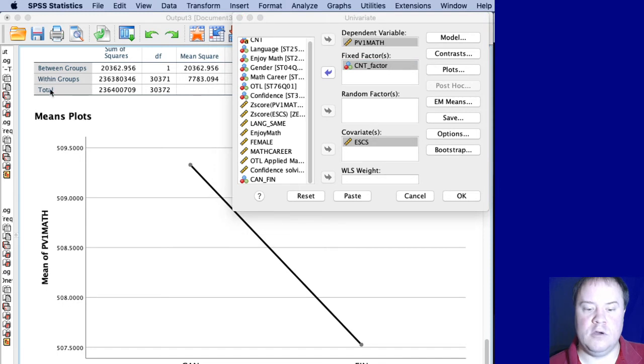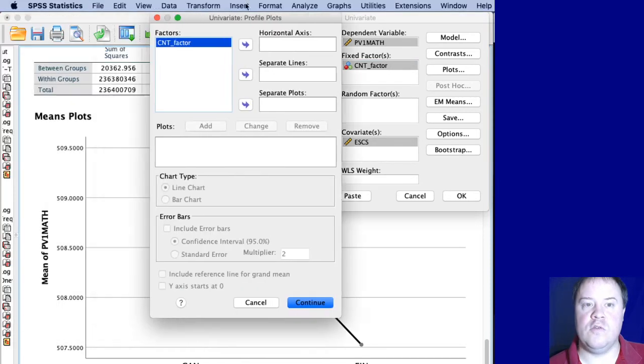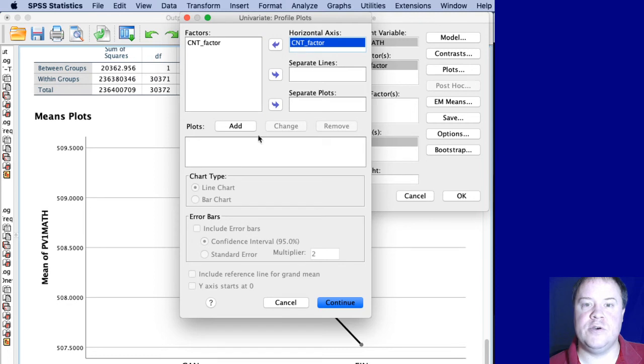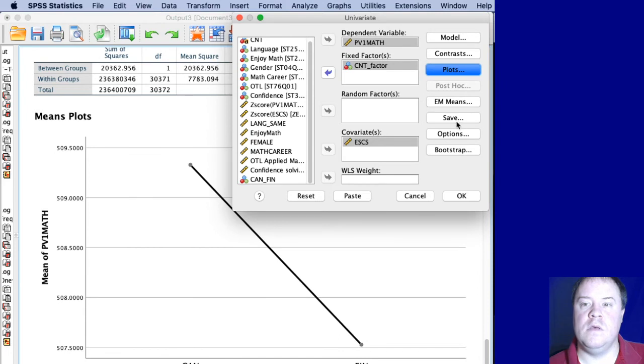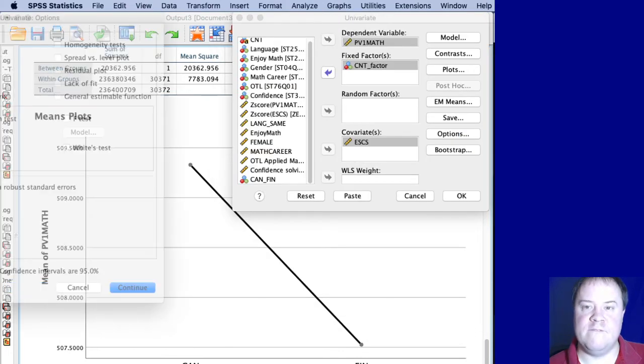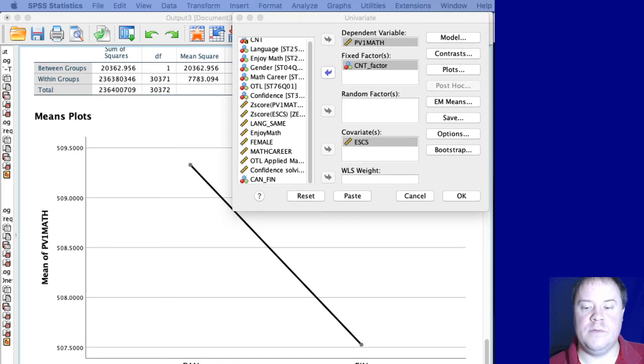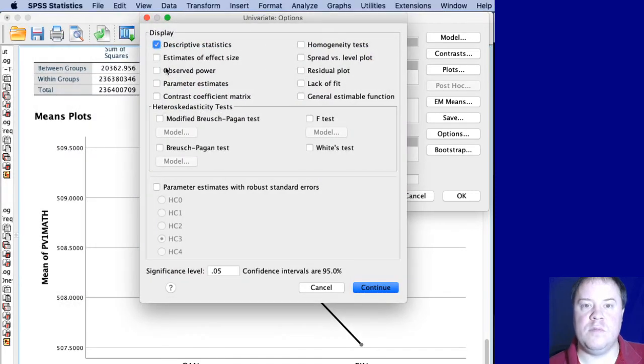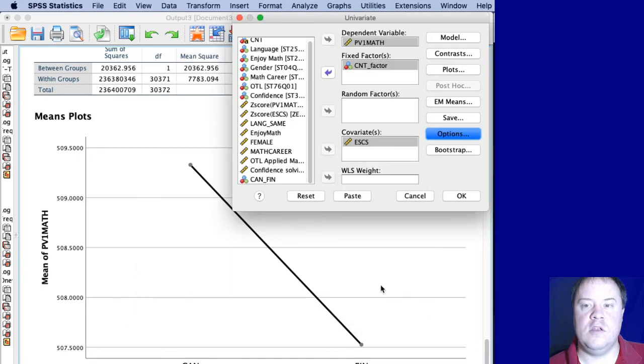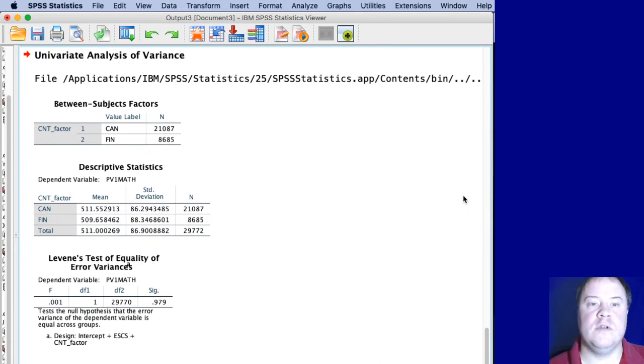All right, so if we go to plots, we can create a plot to show the CNT factor here on the horizontal axis, similar to the one we had for the ANOVA. So under plots, click add, click continue. Under options, if I can bring the window over here, we want to look at descriptive stats, effect size, power, homogeneity tests, and click continue. Click OK, and let's look at the output.